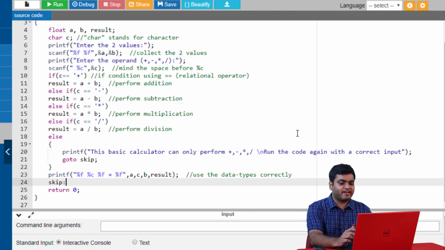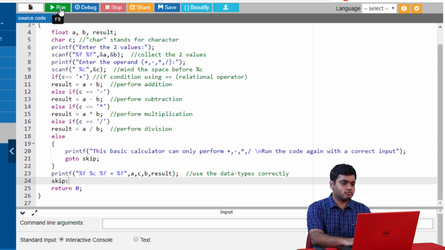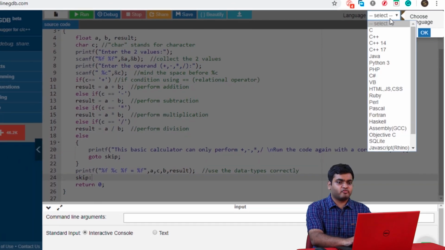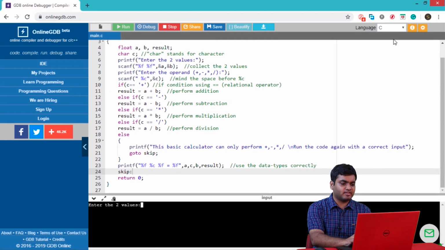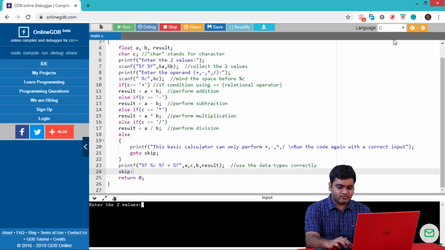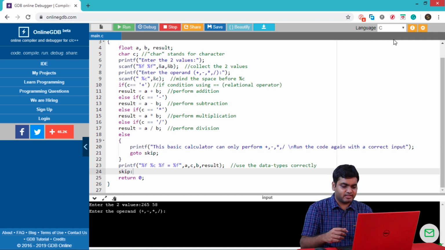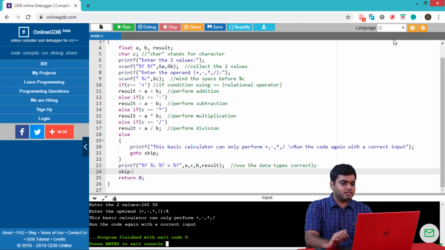Now let's run this code and find out whether the calculator that we built is working properly. Let me begin by giving an incorrect input. Oh, before that, I need to select the language. So C programming, I'll just give 265 and 58. Now I have to give the operator, and like I said, I'll give an incorrect value. Let's say I'll put percentage instead. It's telling me this basic calculator can only perform addition, subtraction, multiplication, division. Run the code again with the correct input.